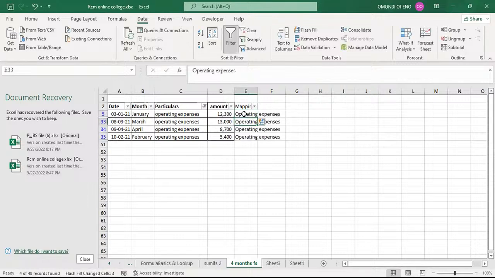Operating expenses. The moment you enter, you will find it now automatically filling the remaining cells, because for the first one, what did you do? We flash filled the formula. So it will keep on doing all this for you. Once you enter the first one, these other ones will be automatically filled for you. Is that okay?